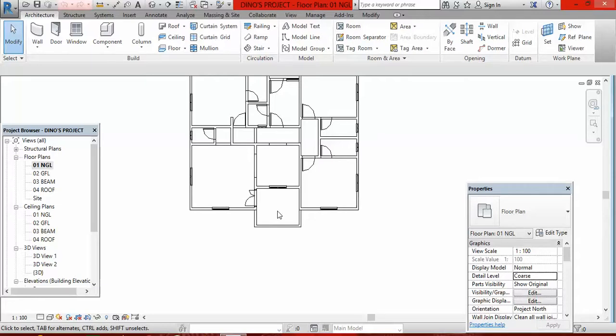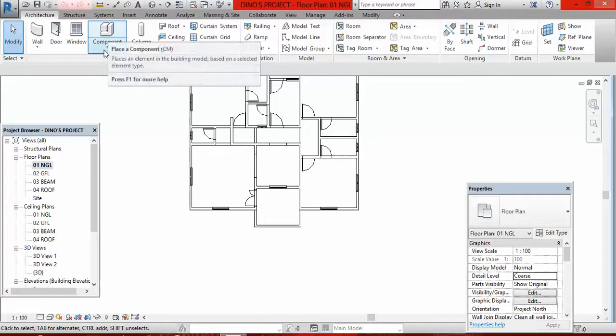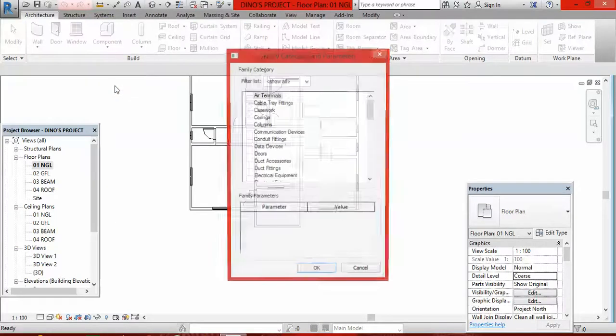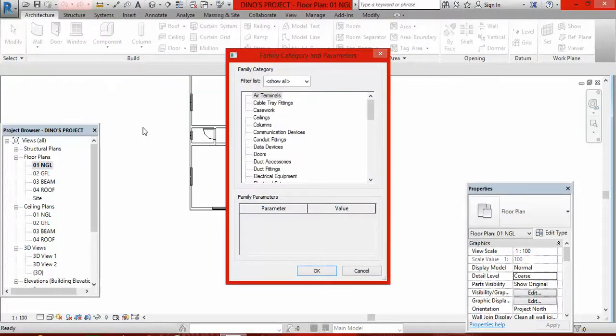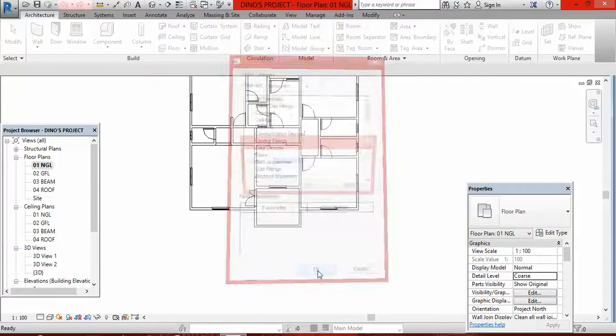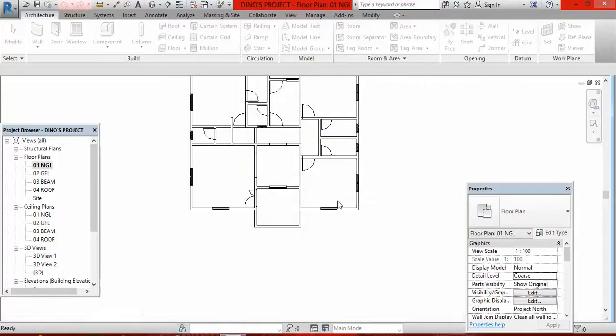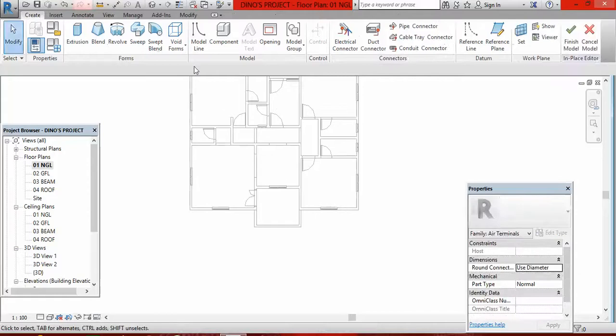Now let's go. When you get to your natural ground level, the next thing you do is to go to architecture. When you go to architecture, you go to components, click on this arrow on components, select model in place. After selecting model in place, you click OK. After OK, you click OK again on this very dialog box. Then this forms panel will appear.